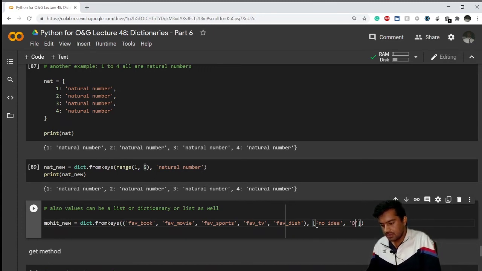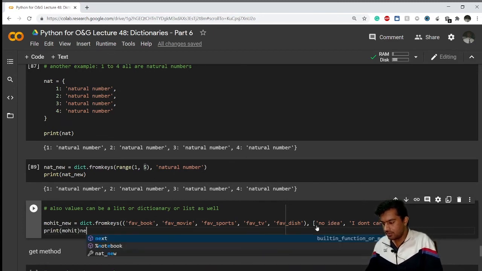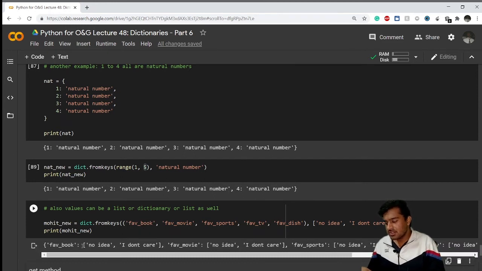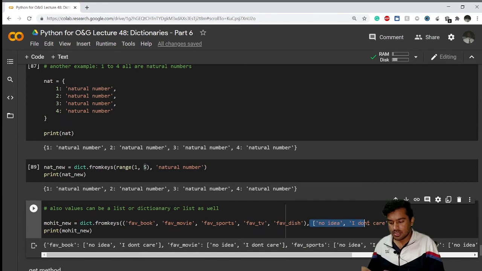Now if I print Mohit new, and you see the result, nothing has been changed, but first it was just a single value, that is no idea. Now this whole value becomes this whole list. It means whatever you enter here in the case of values, it will take it without any problem. So this is all about the fromkeys method.